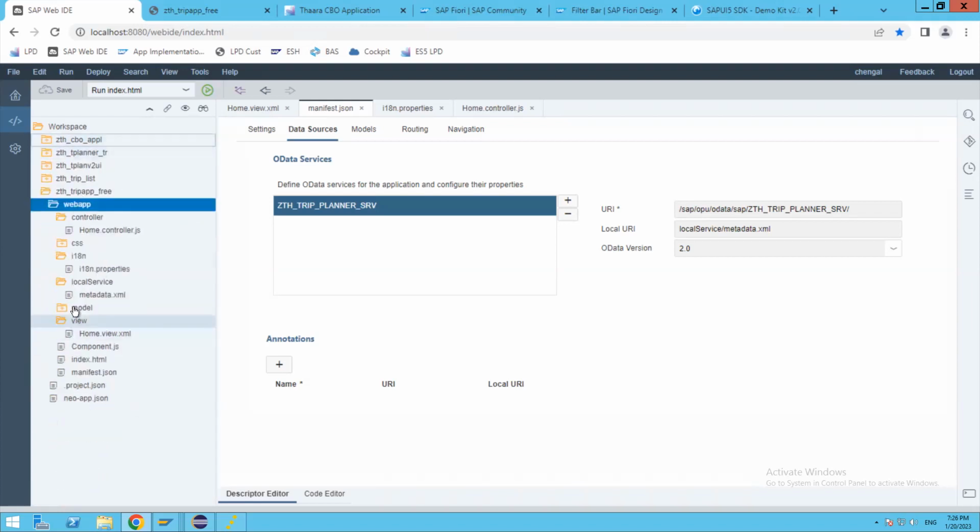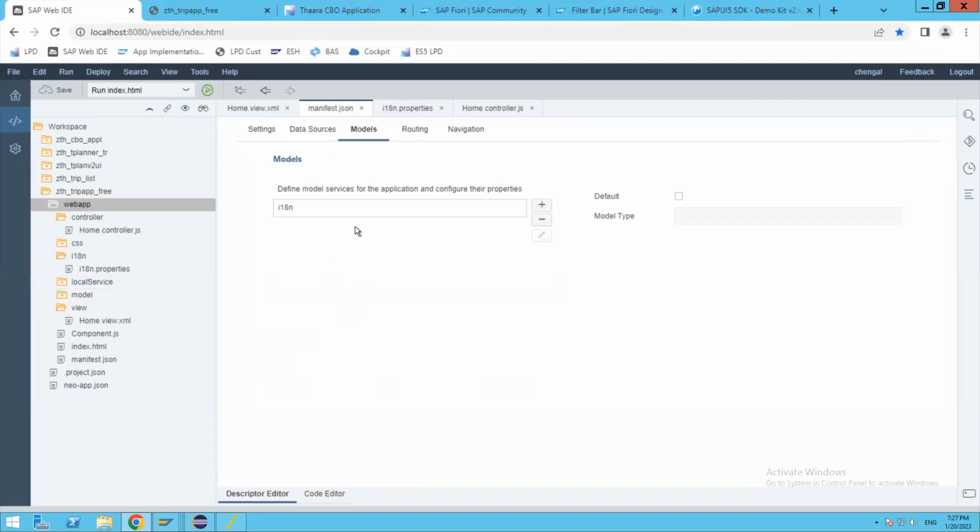So okay, that's fine. So now we have our metadata locally in our project. Now this is not enough for us to tell our smart filter bar to go ahead and pick the entity set, but instead we need to create a model for this one. So we will understand why this model is required. I think I have already given some example in the past, I guess.